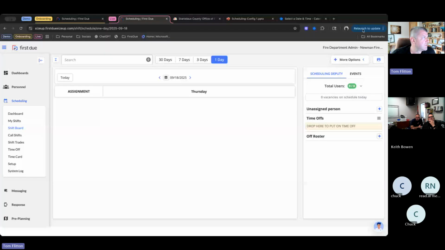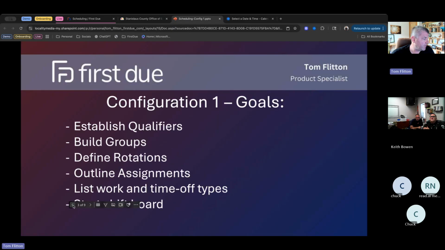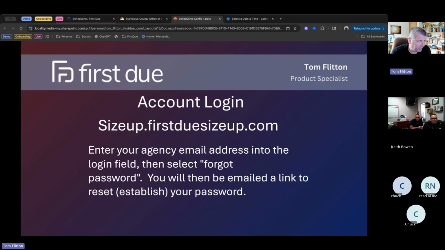Make sure I'm sharing the right one here. So we are looking right now at the live 1-day view of your shift board, which right now is completely empty, and we'll get to fixing that in a second. Now, what are we doing here? I didn't reset my PowerPoint from my previous call. So what we're trying to accomplish with the configuration 1 call is, I should pause myself here.